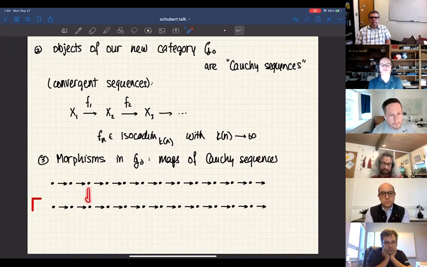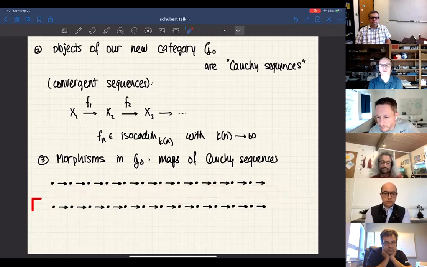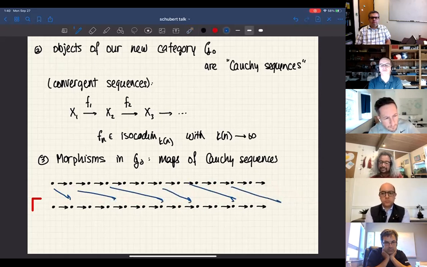Well, you might not be surprised that I want maps. I'm not going to require that they go nice and horizontal. They can, just like you might imagine with a convergent sequence, all that matters is that the maps have to go kind of upwards. That's a map of Cauchy sequences with some equivalence relation.